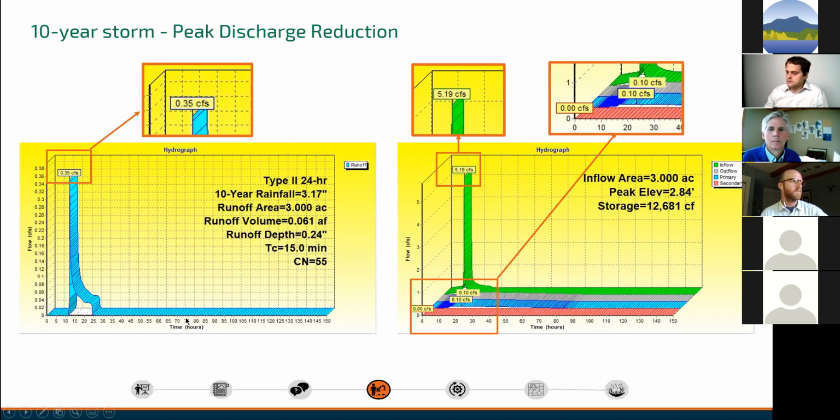This is our hydrograph, and time here is on the x-axis, and we have flow in cubic feet per second on the y-axis. And so as that storm passes through, this is the 10-year storm, you can see right here, we have 3.17 inches right here. Our runoff area is 3 acres. Our runoff is really ramping up to a peak of 0.35 CFS, okay?